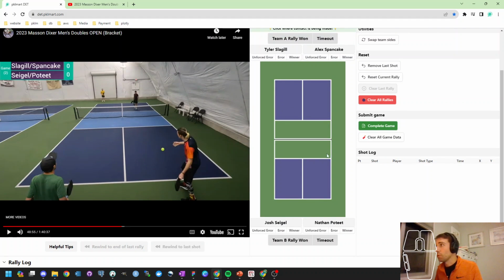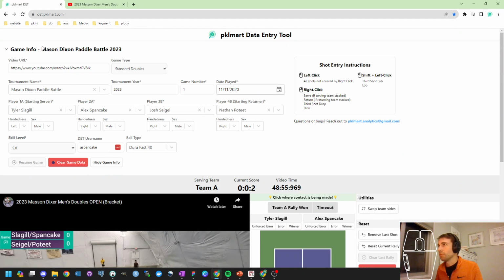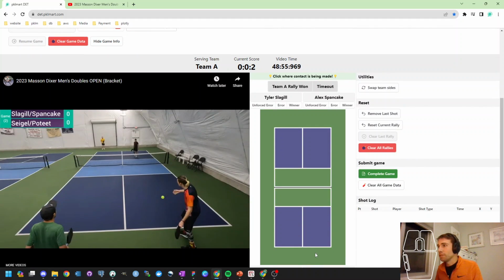Cool. So there's this court over here, and the idea is that while the video is playing, you're going to be entering information on the court. What information are you entering? For a little refresher, you can go back up here, and we're going to be using a combination of left clicks and right clicks. In general, you'll be using left click more often than not. However, you will want to indicate a right click if the serving team was stacking. Don't left click, right click for that shot. If the returning team was stacking, instead of left clicking, you'll be right clicking for that shot.